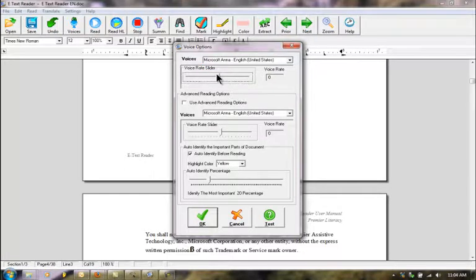You can change the rate of the voice with the slider here. Just drag it to the right to make it faster, or to the left to decrease the speed of the voice. Advanced reading options are something that come in with the features we'll show later, so we'll skip that for now. And as you can see, the control for the second voice is very similar. The auto-identify is part of our highlighting feature. We'll go over that in a little bit. Highlights the same, and this is part of our summary feature.